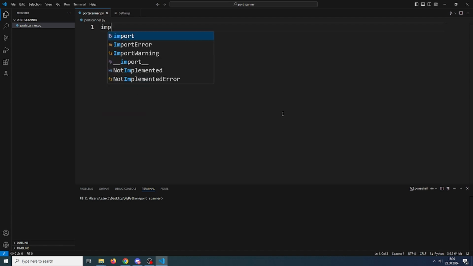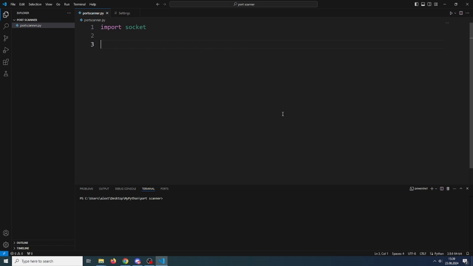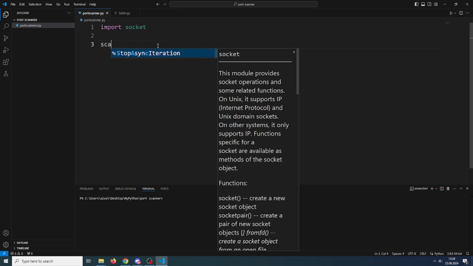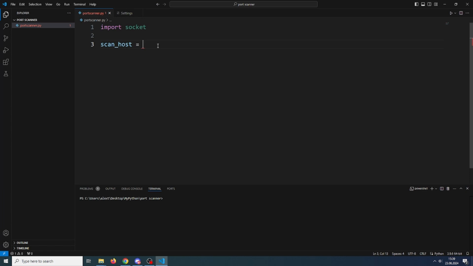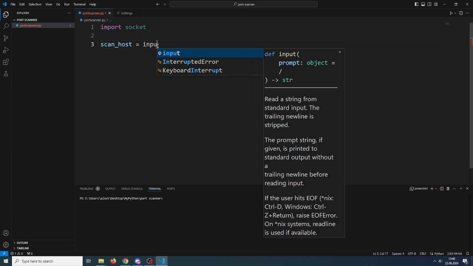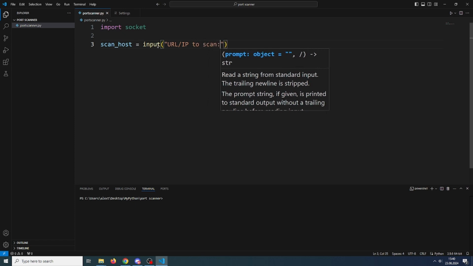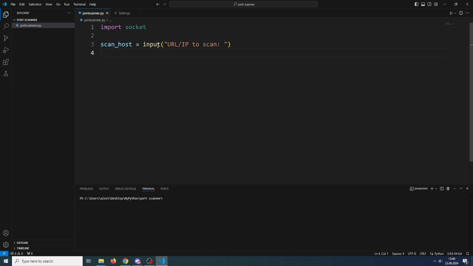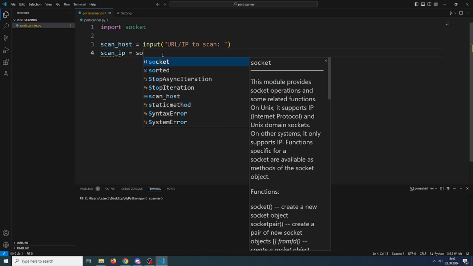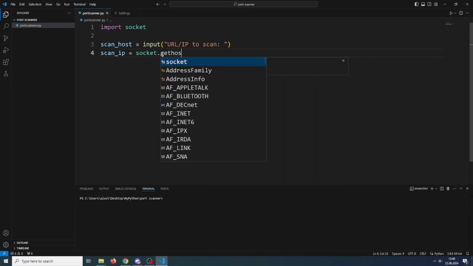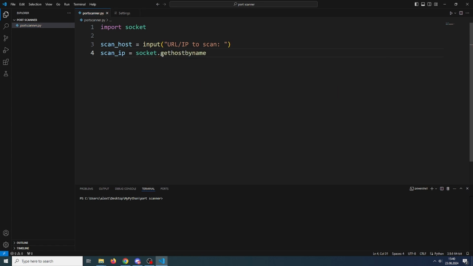We will only be using socket, which comes with Python. You don't have to download it. First, make sure you have imported socket. Then we will have our host, which we will scan. Let's just say input URL/IP to scan. Now we have to turn this into an IP in case you put a URL like youtube.com or something. So scan IP will be equal to socket.getHostByName, and here we just have the scan host.